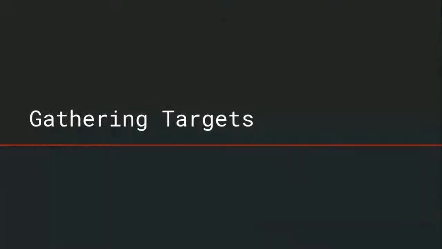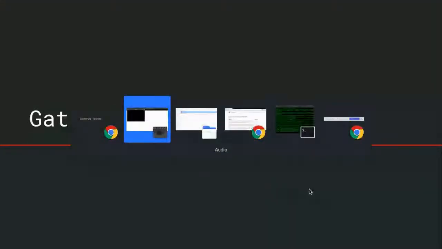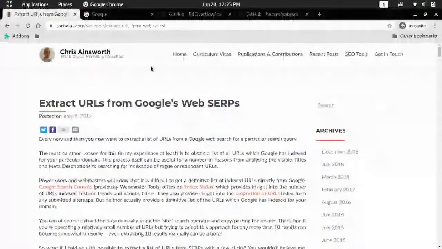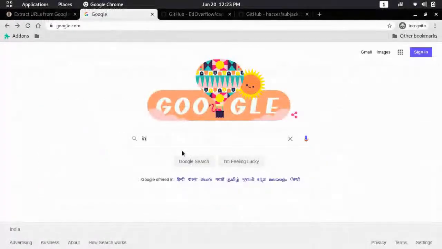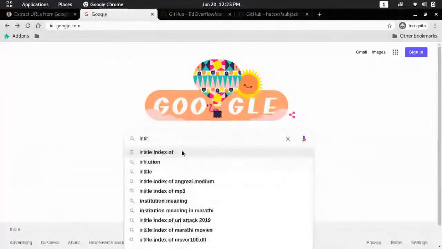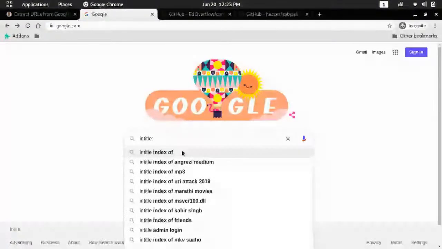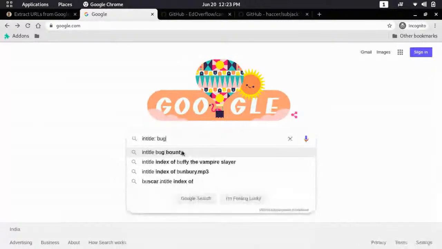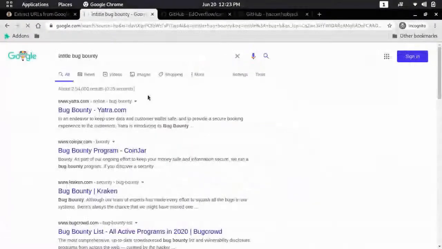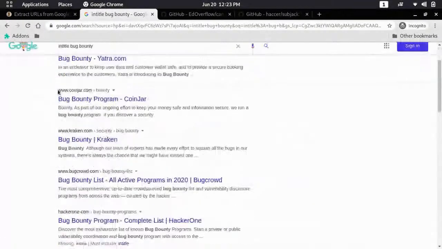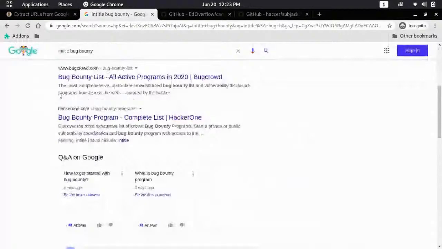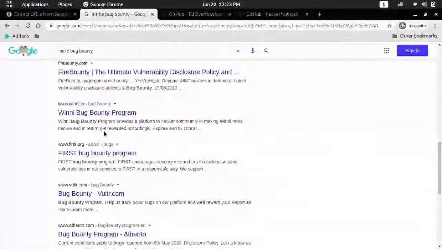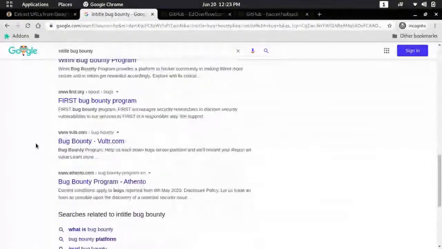The first thing that we did was gathering targets, on a large scale. We used a Google dork, let's say intitle. So I want something within the title of every web page. I want a responsible disclosure page or a bug bounty page. So every URL that has bug bounty in it, this string in the particular URL, I'll be getting that.